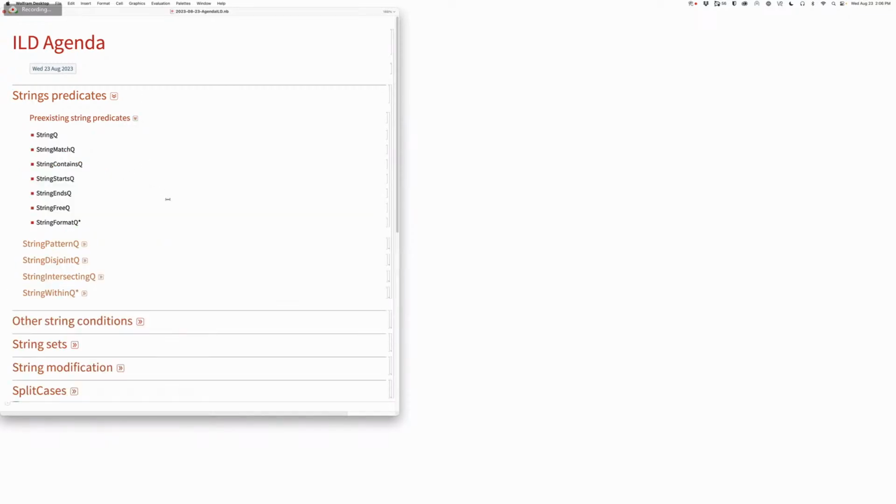First one, strings, predicates. We're going to be talking about a handful of predicates here. I took the liberty of listing all of our existing string predicates just for reference under the first sub-item. They are fairly standard complements. StringFormatQ is kind of an outlier there.